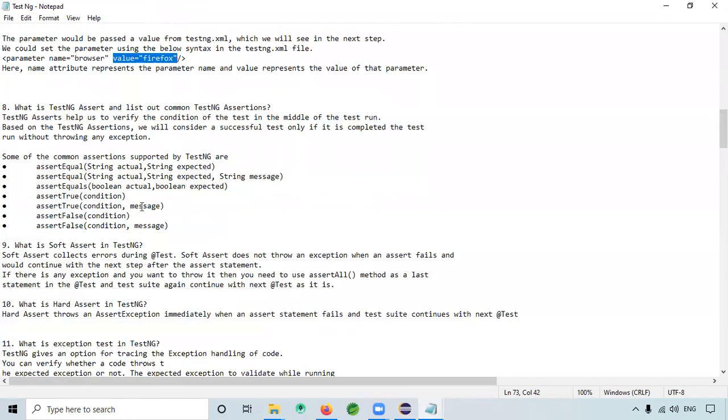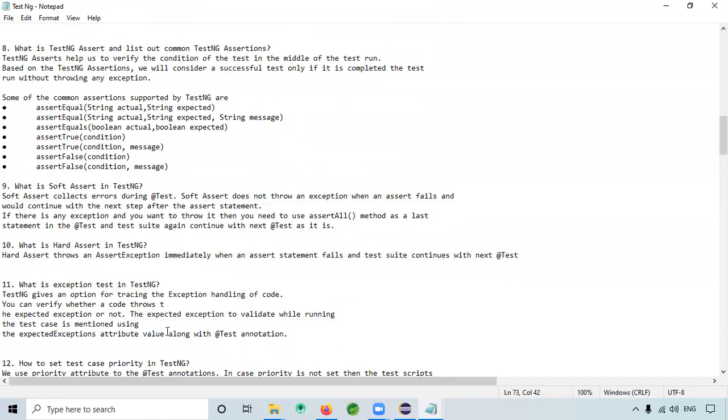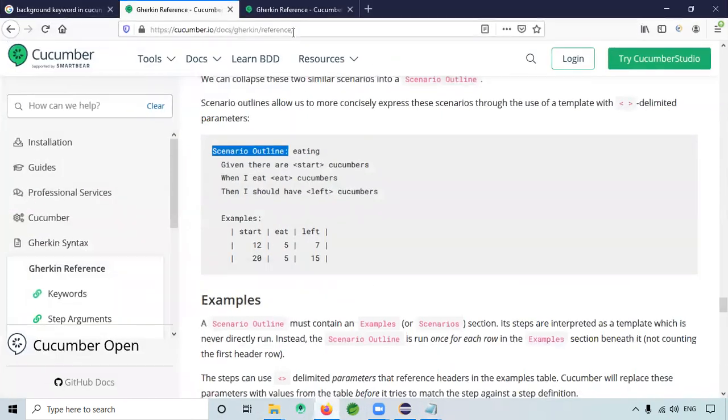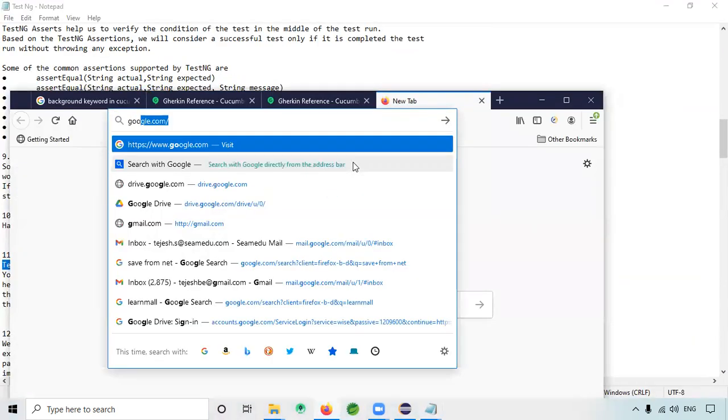So here we have seen hard assert and soft assert. Next, in TestNG we also have exception handling. In TestNG we also have the try and catch, exception handling is there, but a little bit different. Let me show you one example.